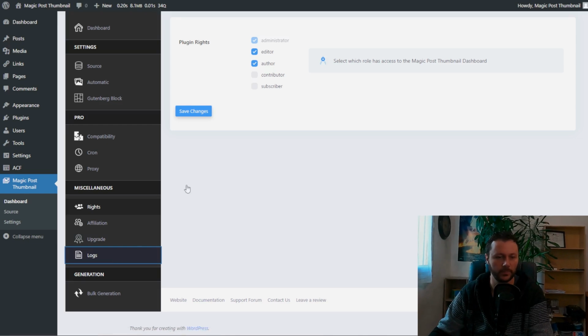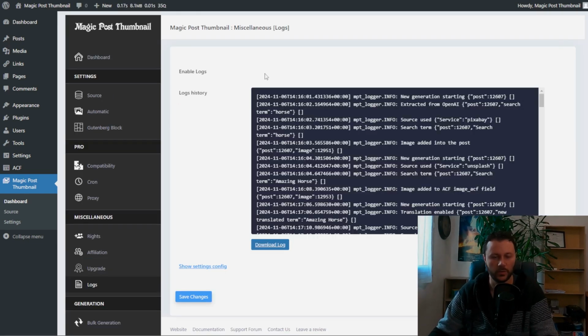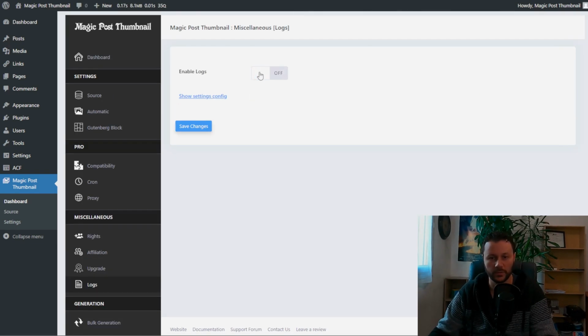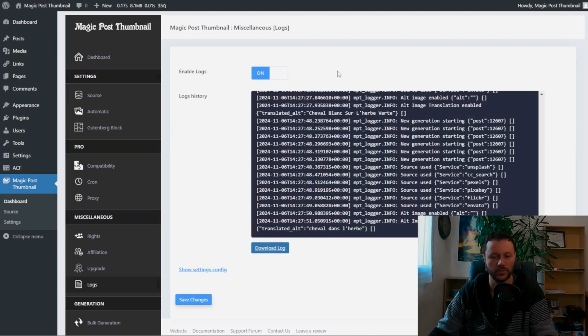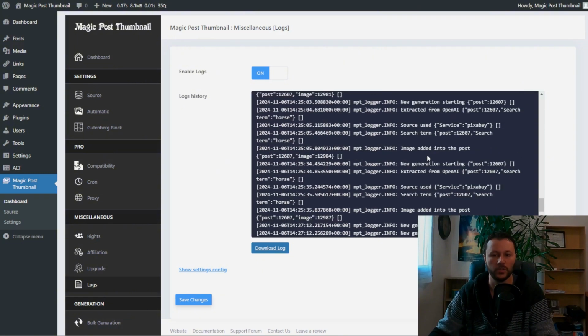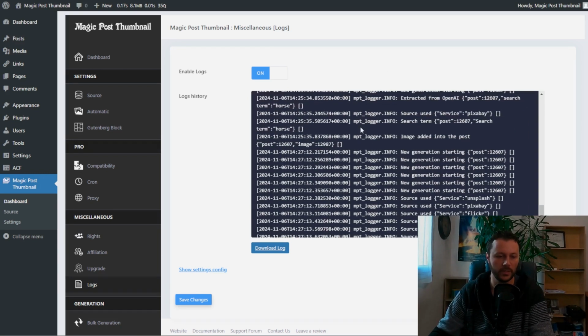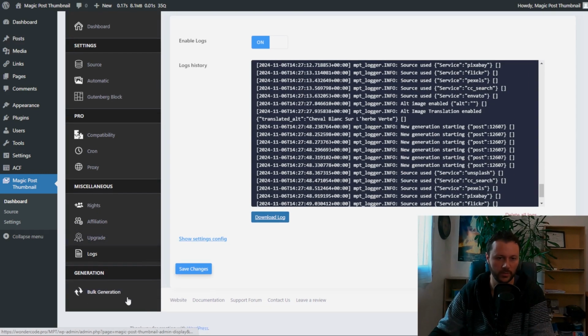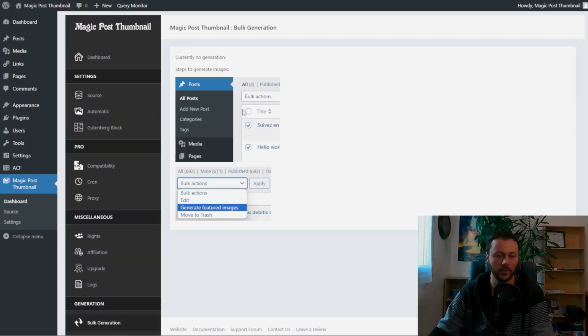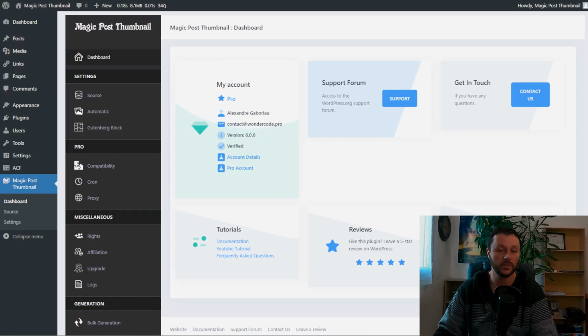And finally, you have the Logs tab, which is disabled by default, but you can enable it to understand how the plugin works. If you need support with an issue, the support team may ask you to enable the logs and copy and paste them. And finally, the last tab, you know it, it's the Generation tab when you send images to be generated.